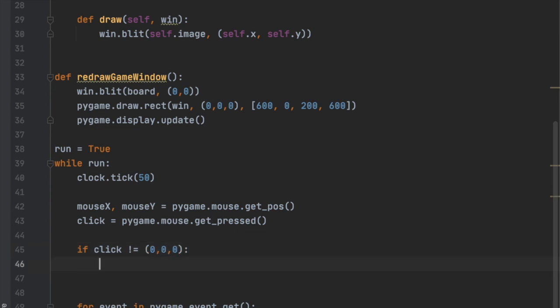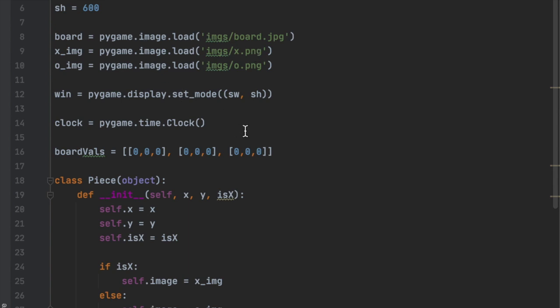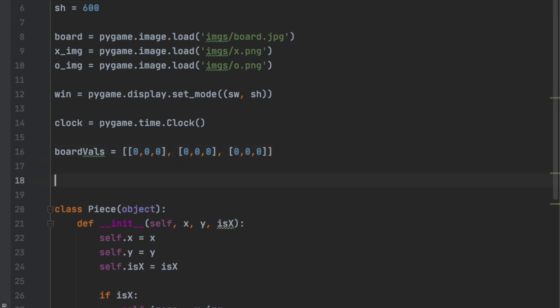Whenever the mouse doesn't equal that value, that means the mouse has been clicked, and that's when we're actually going to start changing the list of all the values. So for starters, I think we'll just always have it to where x is going to go first. So we should probably have a move count here at the top. So let's just say move count is going to equal 0.